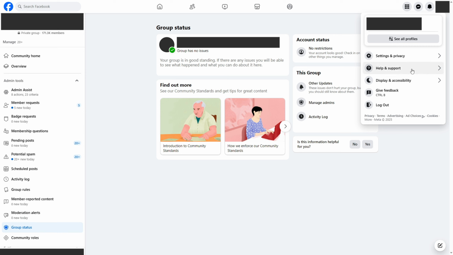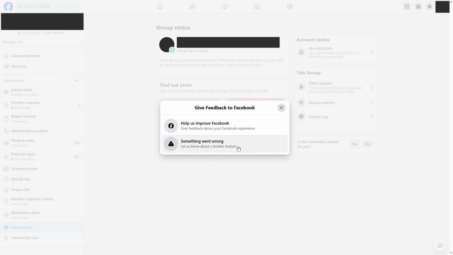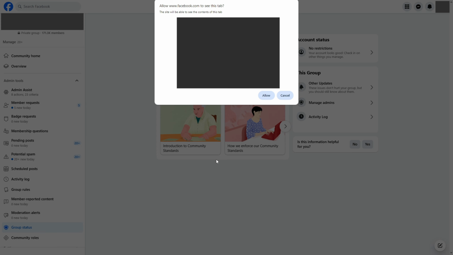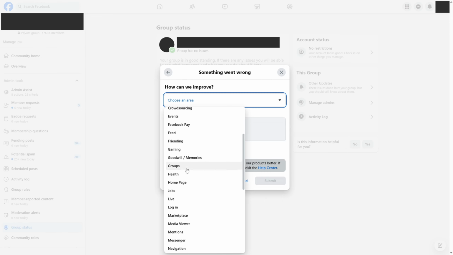After logging into the group admin account, click on the account picture and select Help and Support. Next, you need to choose Report a Problem. Select Something Went Wrong and click Don't Include in Report. Click Cancel and choose the type of problem. In our case, you need to select Groups.